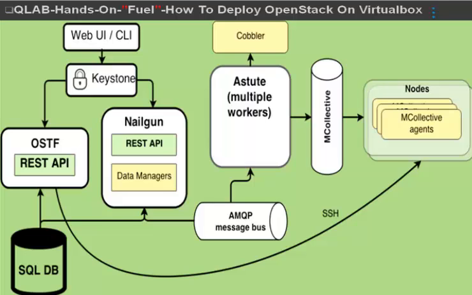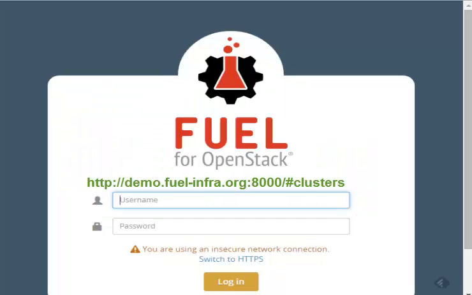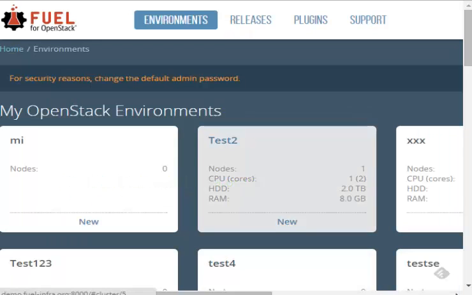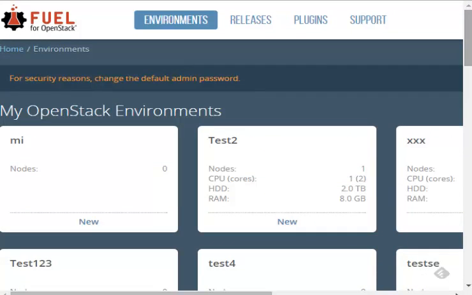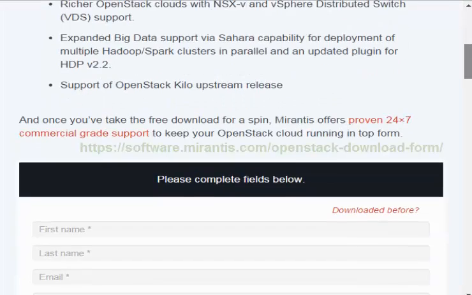And if you want to test drive OpenStack Fuel, this is an online demo. You can always go ahead and log in here, and the username is admin and the password is admin as well. This is a cool place that you can use to test drive your Fuel infrastructure, in case you really don't want to do what I am about to show you. And once again, you can always download the software from Mirantis.